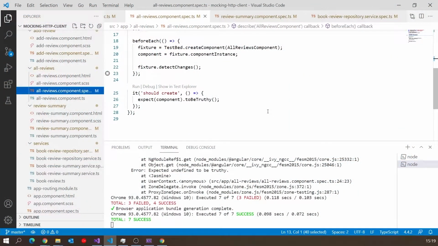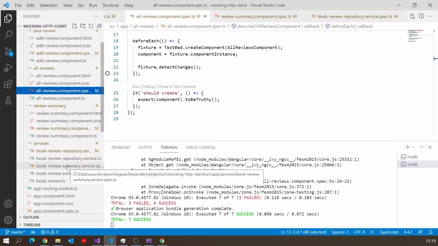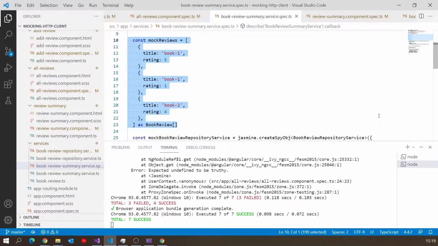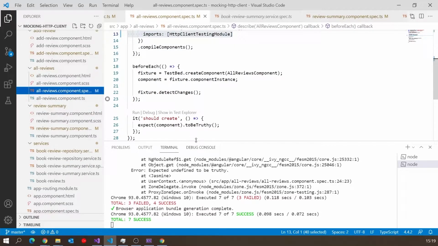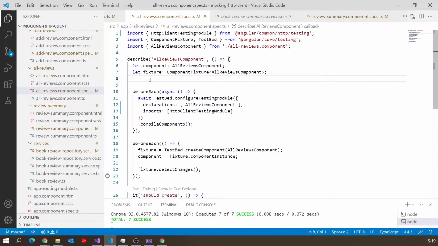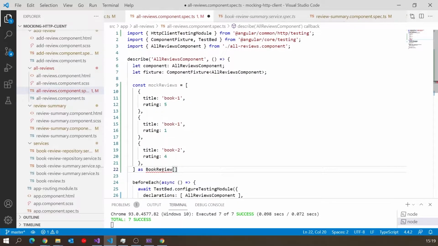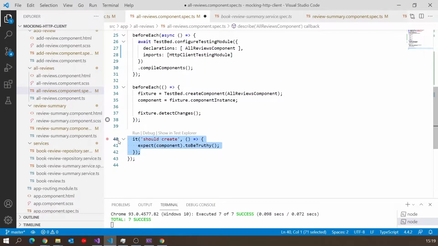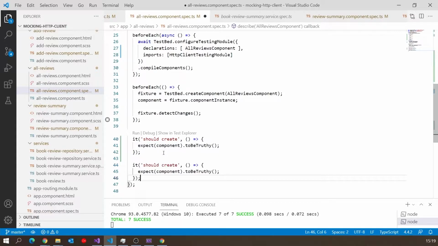So if we go into the summary service spec here, remember, we had already created some mock data. So let's grab that and then put that same mock data into our all reviews test code. So pop that in at the top there. Get hold of the book review import. And then what I'm going to do is add another test. So typically easiest just to copy and paste these. And it should get the correct reviews.